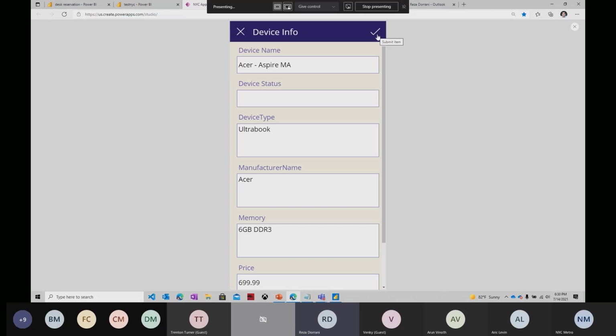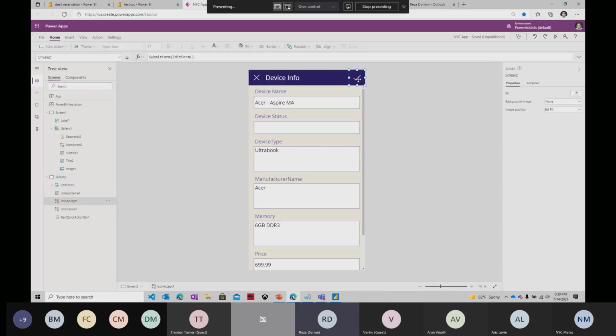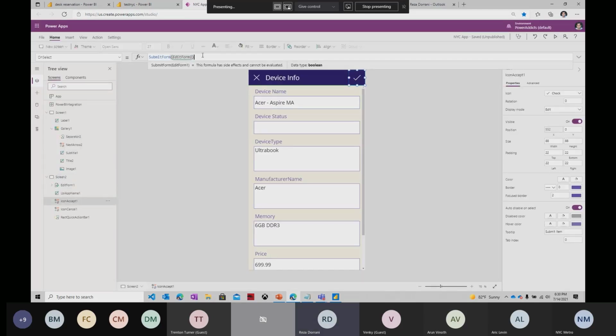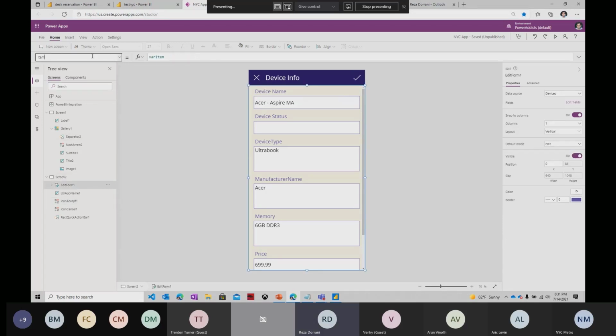Now, when I select this submit button, what it does is it goes ahead and submits the form to my data source, which is my table in Microsoft Dataverse. And the form control has a property called on success. So when it successfully does this, what do you want to do? Well, I want to notify the user. I want to give the user a message. And I'm going to say your device has been updated successfully.